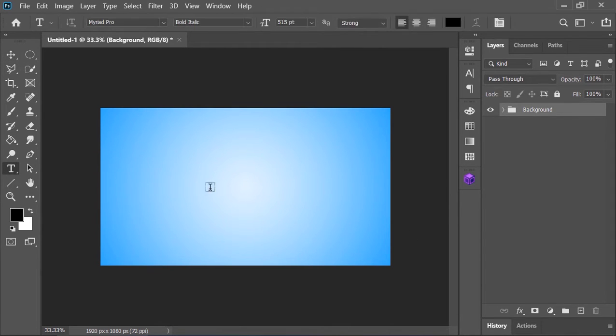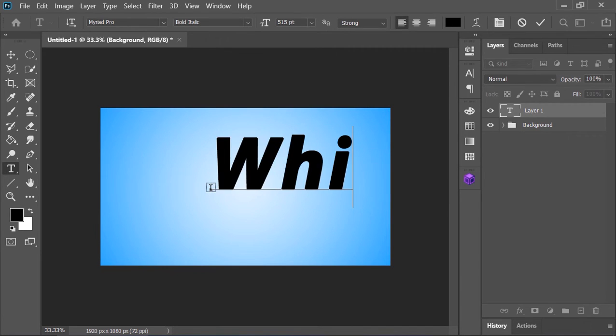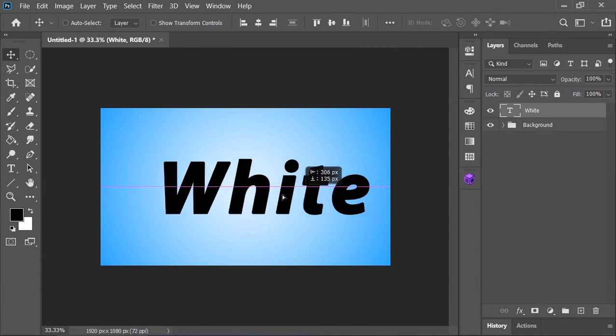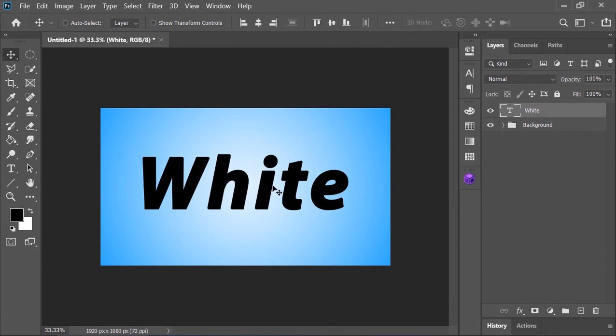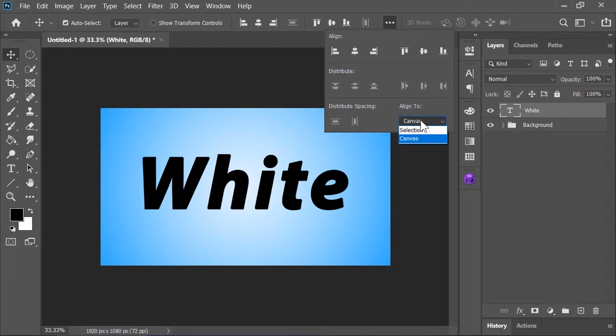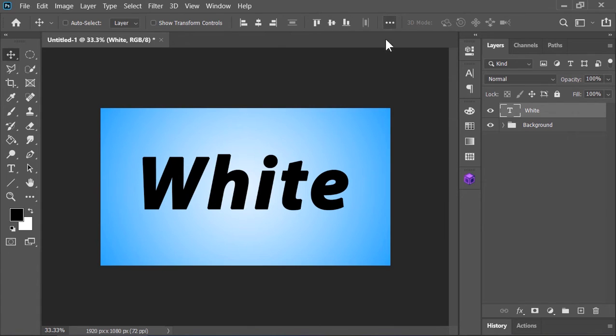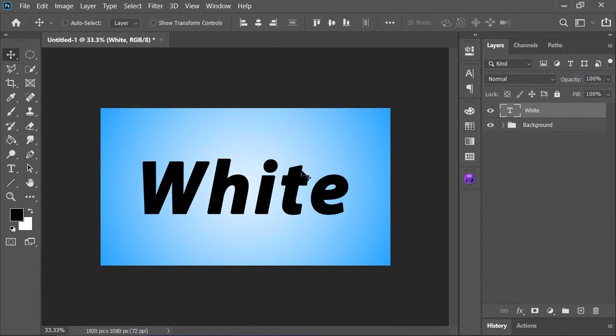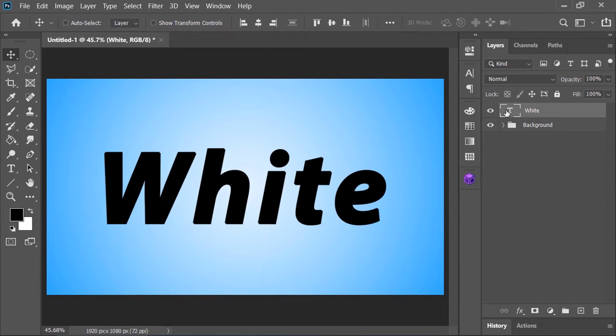Next, select the type tool. Click anywhere on the canvas and type whatever you want. Click on this icon to confirm it. Pick the move tool and align it to the center. If you want to perfectly align it to the center, click on these three dots and change it from selection to canvas. Now click on align horizontal center and align vertical center. It will align the selected layer perfectly into the center. Now convert the layer into a smart object so we can edit it later. Let's call it text face.